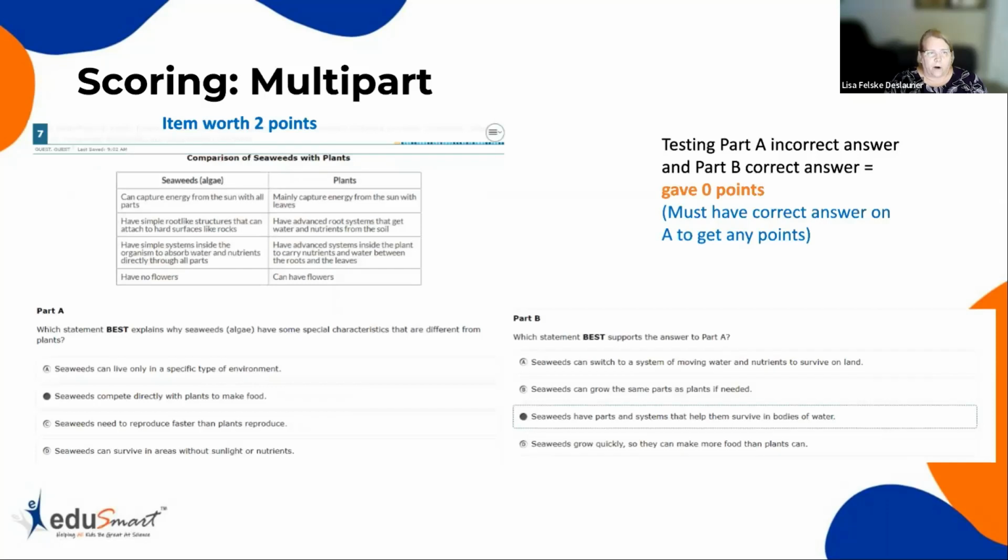For the multi-part, the whole multi-part question is worth 2 points. Part A is worth 1 point, part B is worth 1 point. But if you answer incorrectly for A, you do not get any points for part B. You have to answer correct on part A to get any credit at all. And if you do part A correct and part B incorrect, you can get that partial 1 point. So this one's a little bit easier to understand.